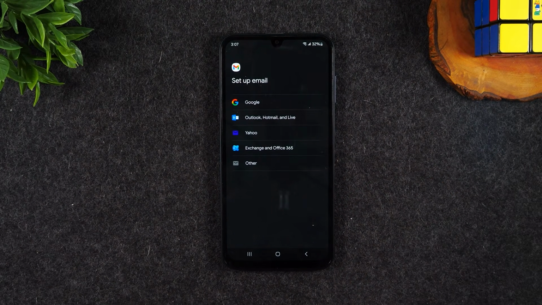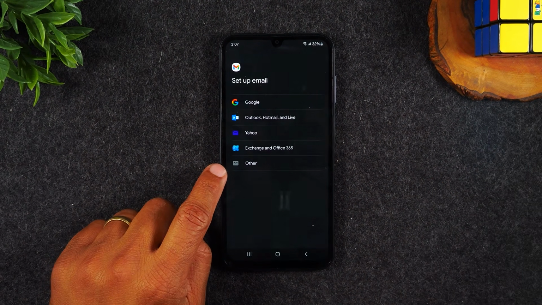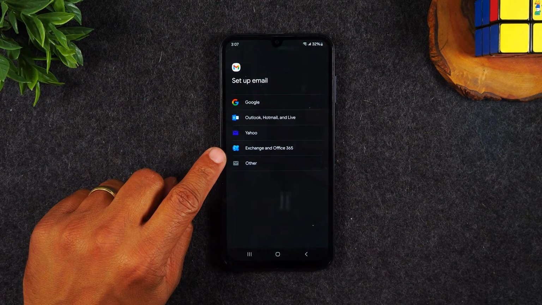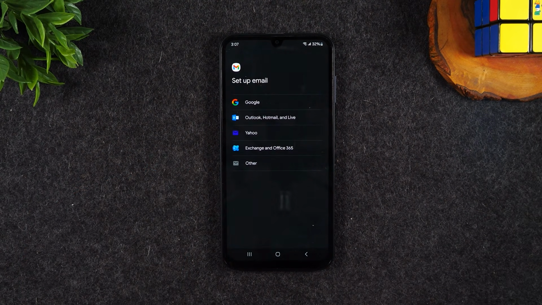Now, the other option is right here. This one can be a bit tricky. It is not always the easiest to navigate. So if you don't see your email type in one of these 4 options, here's what I would recommend you to do.